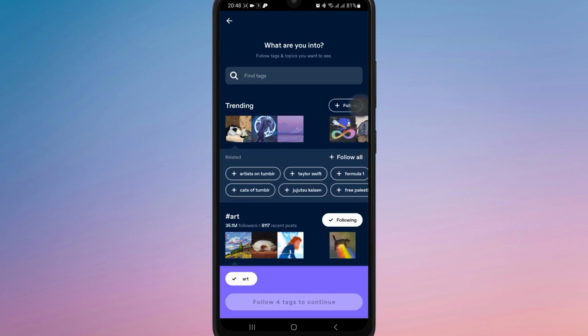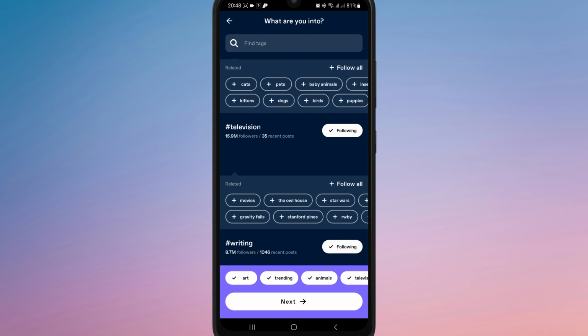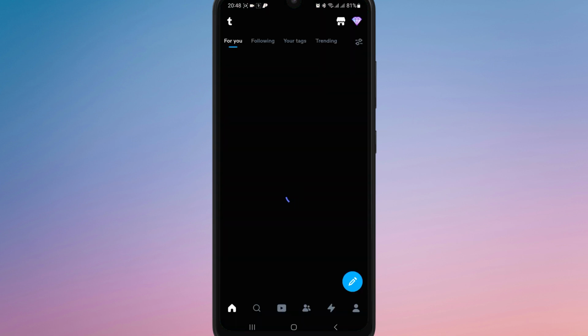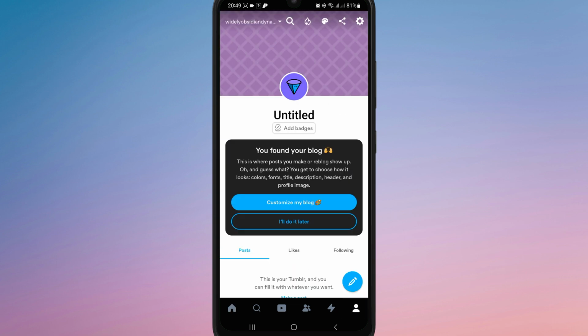After completing all these steps, Tumblr will set up your dashboard and your brand new account will be ready to use. You can now start browsing posts, following blogs, and creating your own content. Now you know how to create a new Tumblr account.